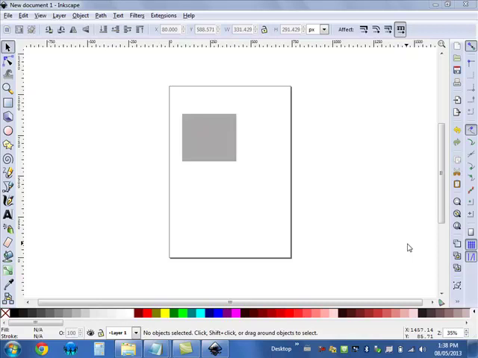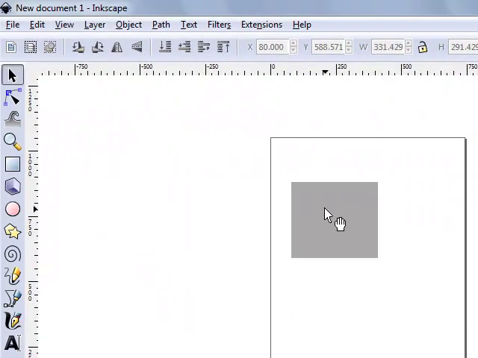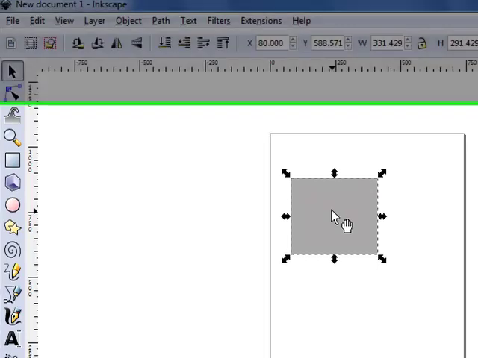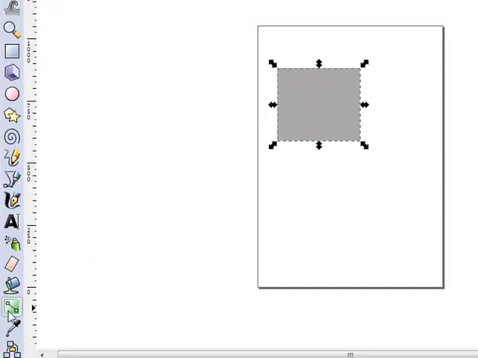We are now going to look at using the gradient tool in Inkscape. I have just drawn a simple rectangle that I'm going to add a gradient to. Before you select the gradient tool, always remember to select the shape you want to add the gradient to. I am now going to click on the gradient tool, which is located in the left toolbar.